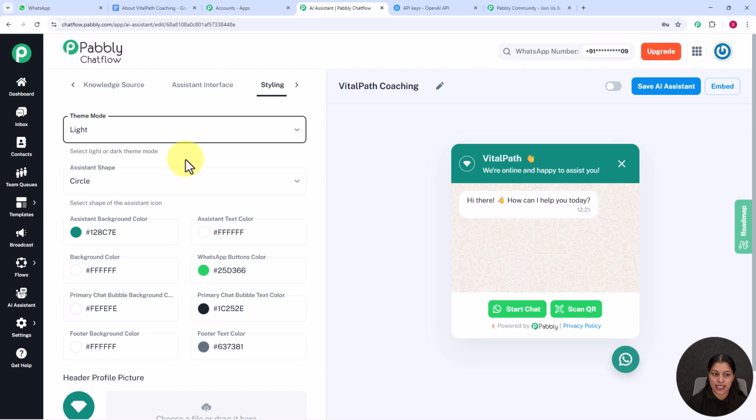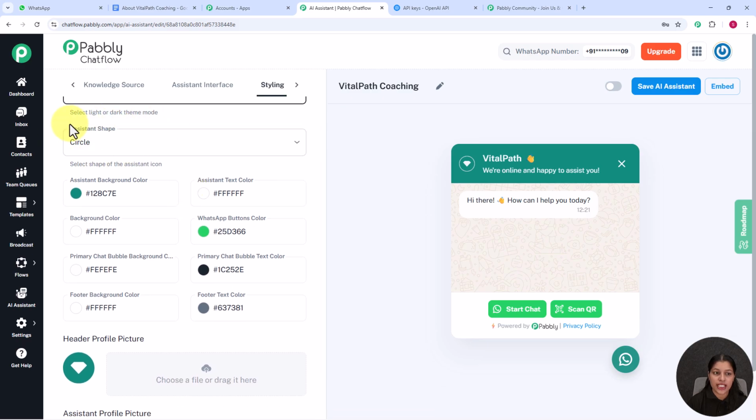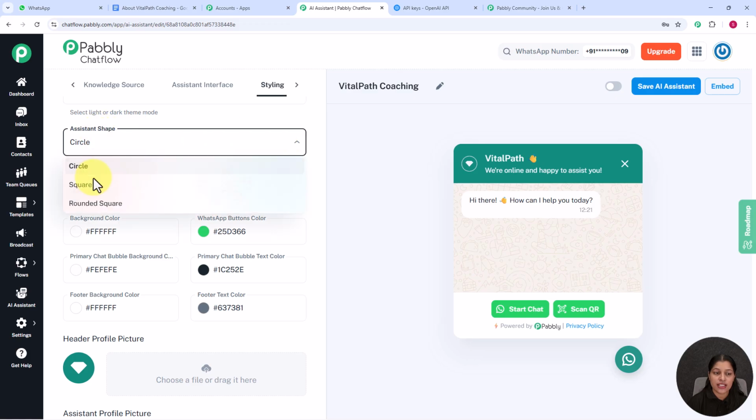So let's select light, and after that you can see we are getting the option for assistant shape. So if you want to provide a shape to your assistant, you can simply select it from here. We are getting the option for 3 assistant shapes, that is circle, square, and rounded square, but I am going to keep it the same, that is circle.